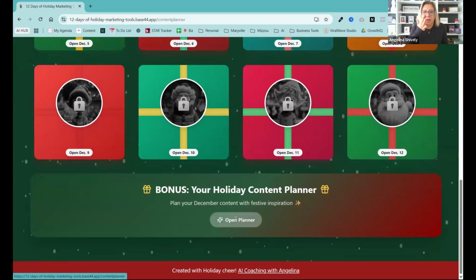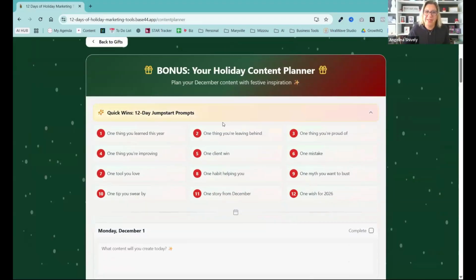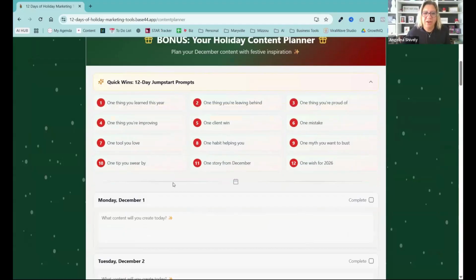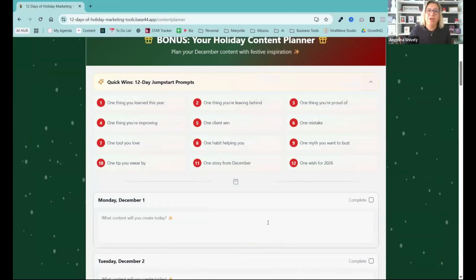So, if you open the planner, there are some quick wins. These are just ideas that will help you to have a quick little prompt of something that you want to write down. And then this is an area where you can record what you're going to do. So I put test, it's definitely working. And you can coordinate with the 12 days, the activities, and then use this spot to just jot down some ideas that you may have.